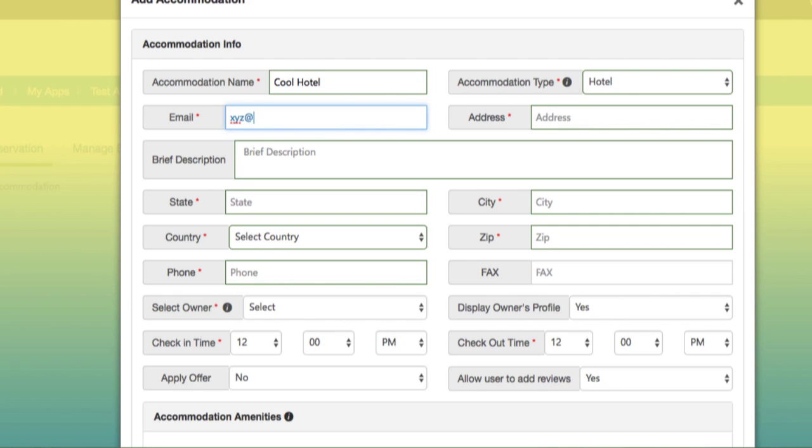Insert an email address, and then choose an address for the accommodations. Underneath the brief description, you can enter some text about the hotel or accommodations. And then you can select the state, a city, the country, and the zip code. Just make something up for now.